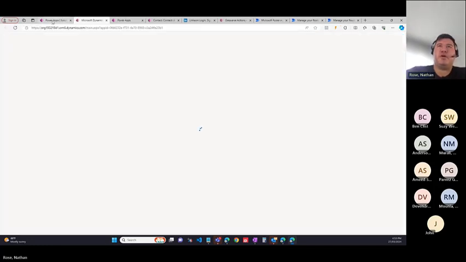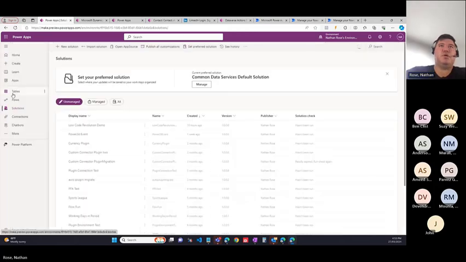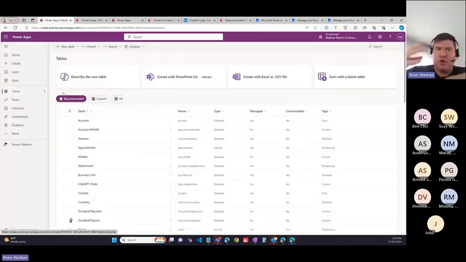All right, so calculated columns let you run all kinds of different scenarios where you need to calculate stuff, generate stuff within Dataverse. So the idea is that they will replace the traditional calculated column.